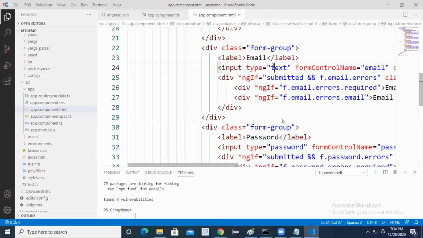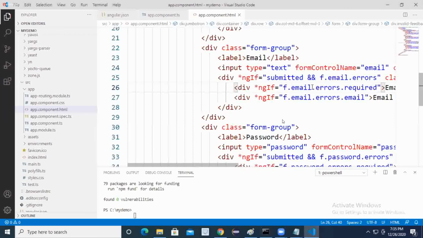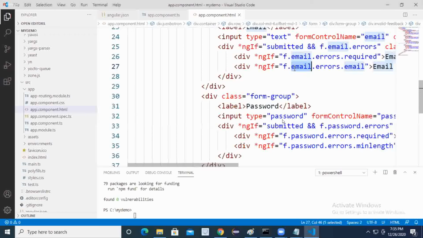In template driven forms, code plus error message, everything you have to display in HTML only. In reactive forms, the error message is applied in TypeScript code, and we display the error message in HTML. To display the error message, I want the variables now, f dot email. Generally you have to write every time this dot register form dot controls dot email, this dot register form dot controls dot email, like that. Every time you have to write that code.